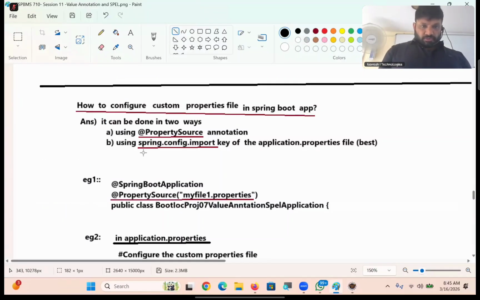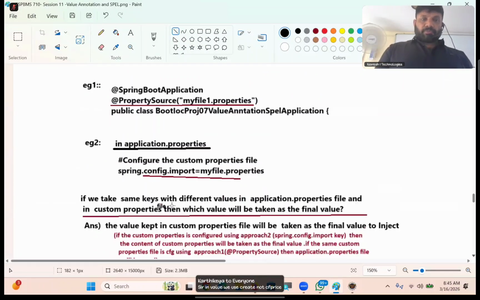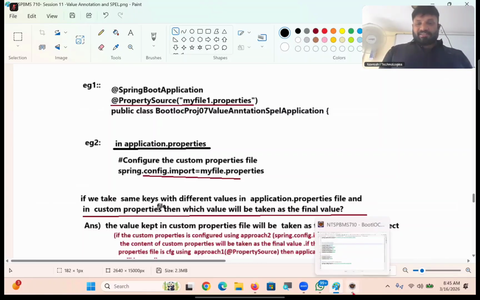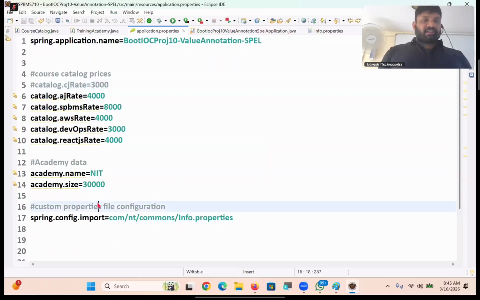Spring.config.import. Spring.config.import. Spring.config.import. Is the spelling right now, boss? Huh? No, the location prefix is not there. That's why the direct name is given. What is there in that? Then why is it not recognizing, guys?